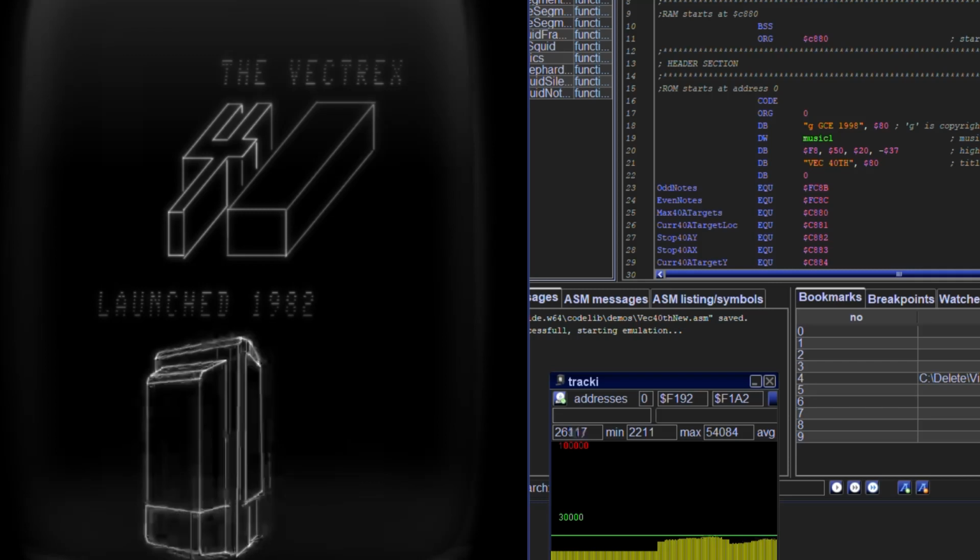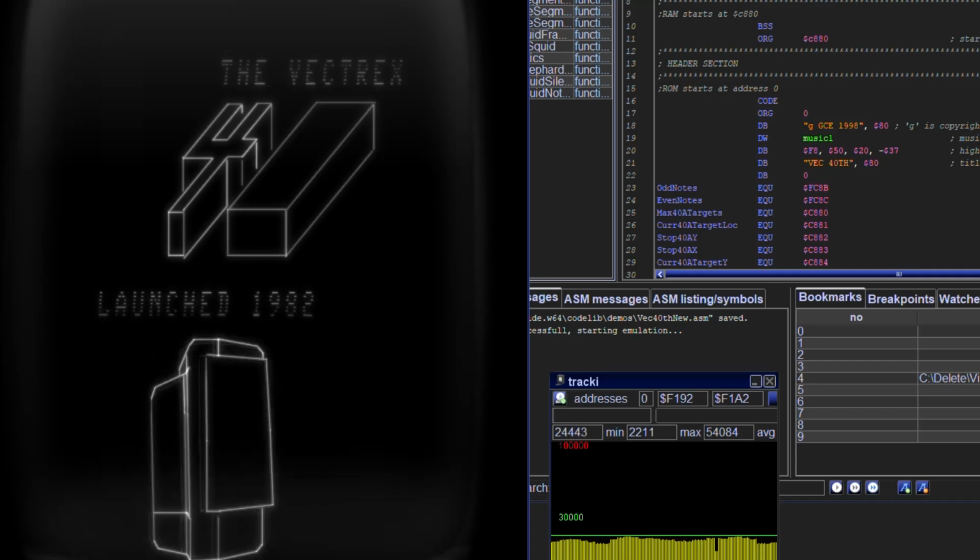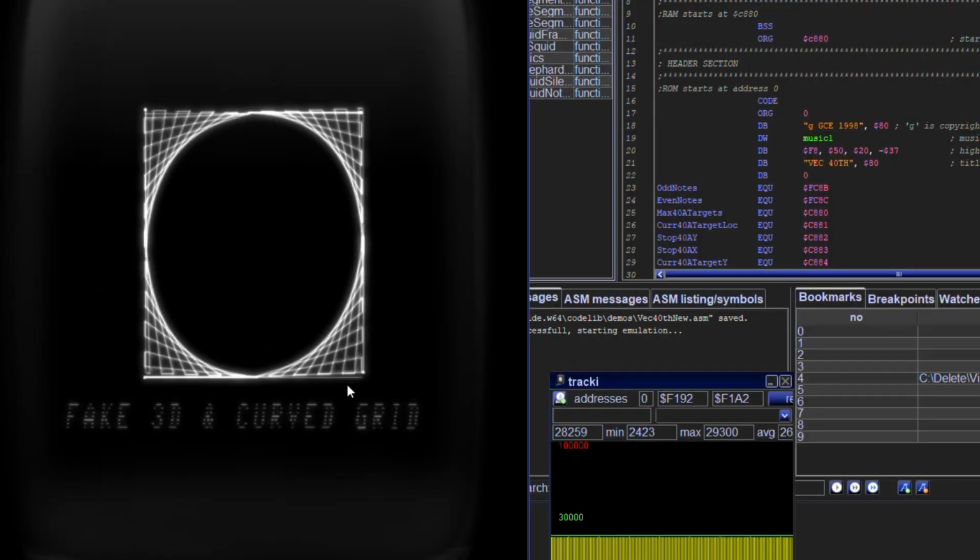This is the old bad model of the Vectrex. I wanted to see how many lines I could do on the Vectrex, so I made a grid. And then I decided why not curve the grid and make a circular grid.